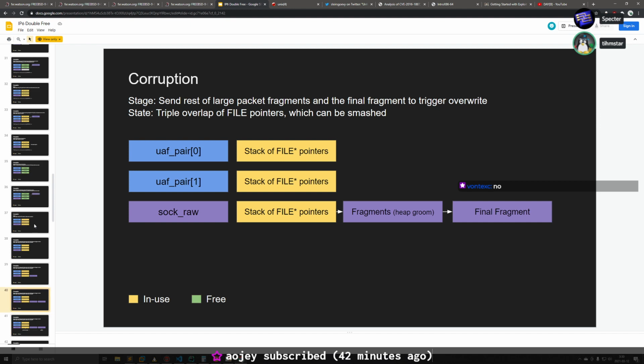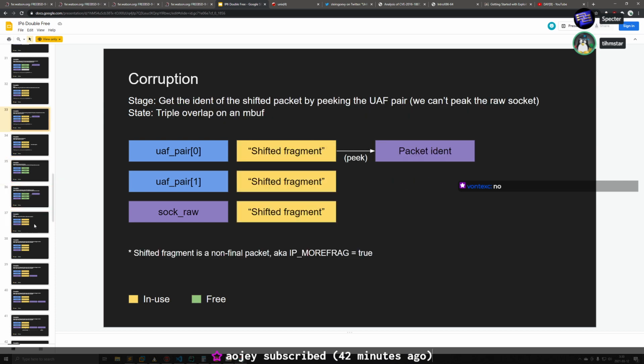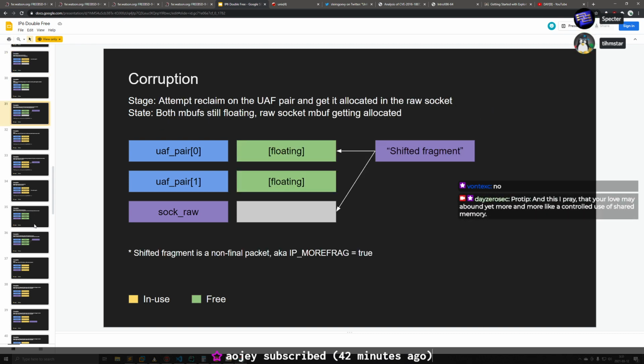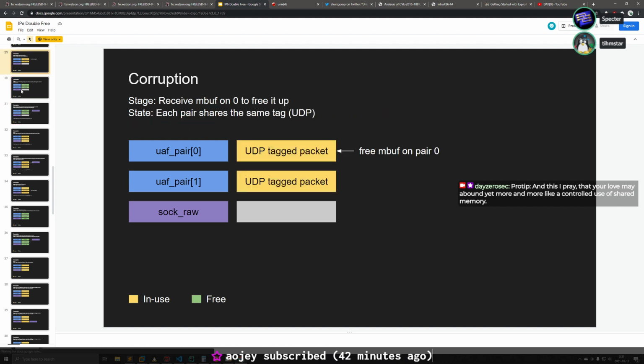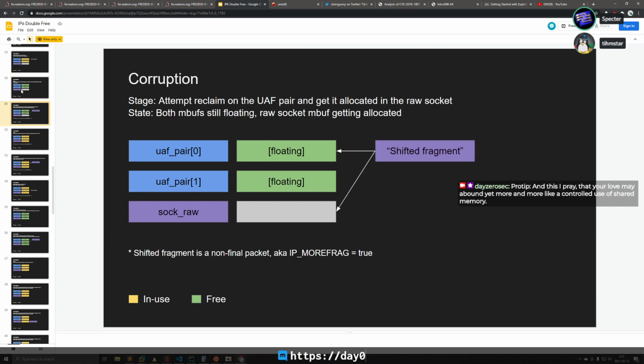What's the UAF pair? Okay, I see. UDP tagged packet. So tagged packet is what we call the tagged packet, right? Just a known value, basically. Okay. So sock raw, that's just opening... What's sock raw? It's the raw socket that you triggered the double free on. Oh, is that actually allocated, the purple thing? Yeah.